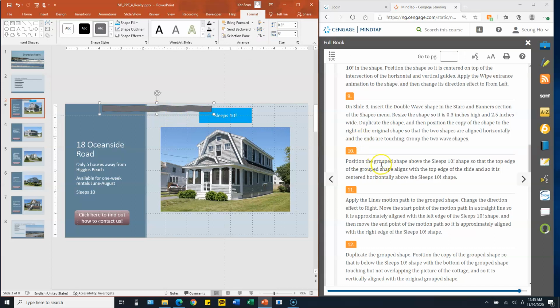Okay, position the grouped shape above the slide 10. So move it something like this and make it in the center, and it does not touch the slide border on top. So it's centered horizontally above this one.